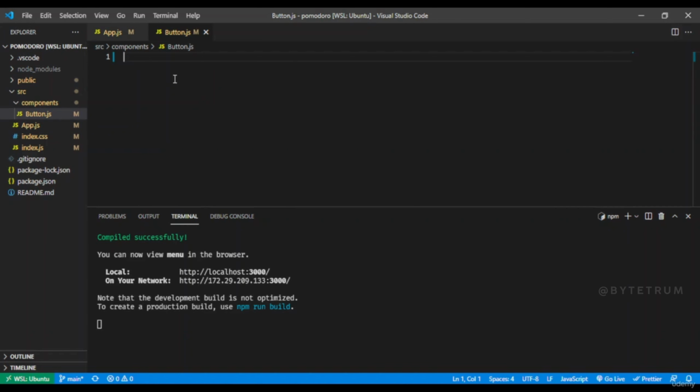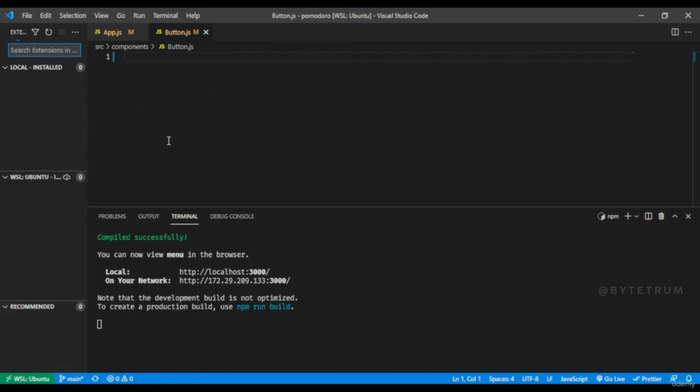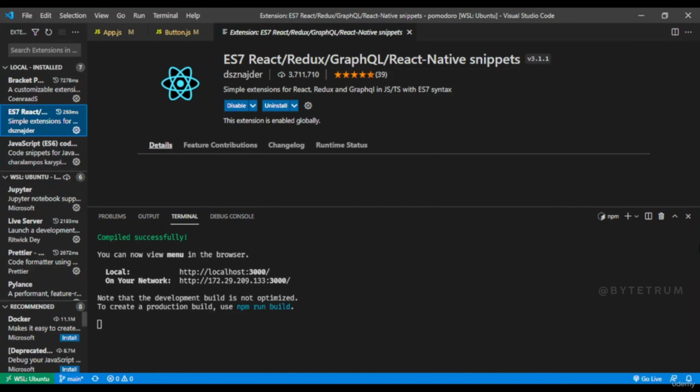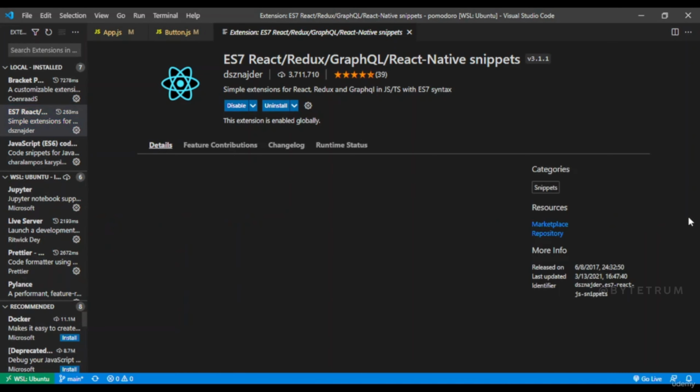Now we want the general code which is similar to all of the components. To get that code, we will make use of an extension. So let me just tell you which one that is. You need to go to extensions, and then you can just install this one right here. This is a very handy, helpful application. This will make your life so much easier.